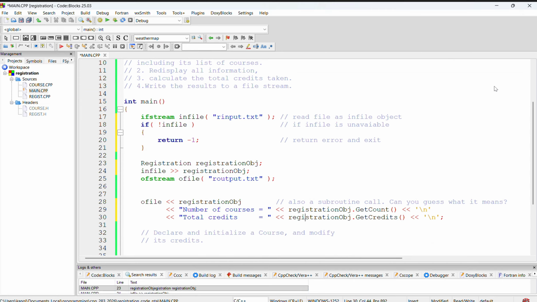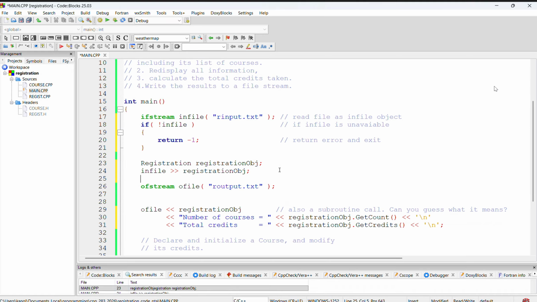So naming is important, especially when you do programming on this. All these are actually important. Okay. So we can see that this part here is to create a registration object. And upon creating the registration object, you're actually reading in, right? Read from file into registration object.